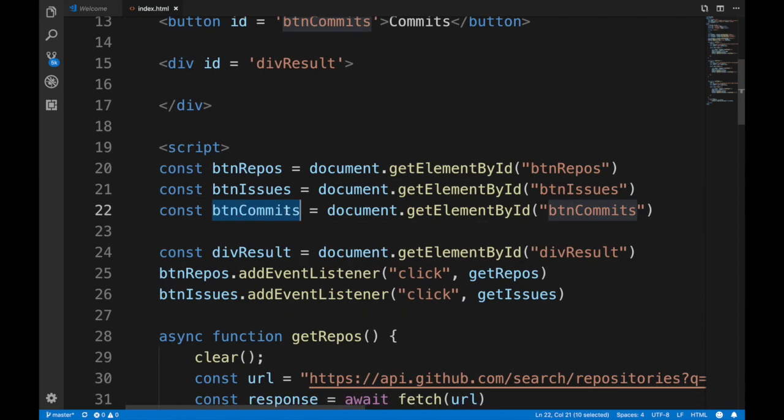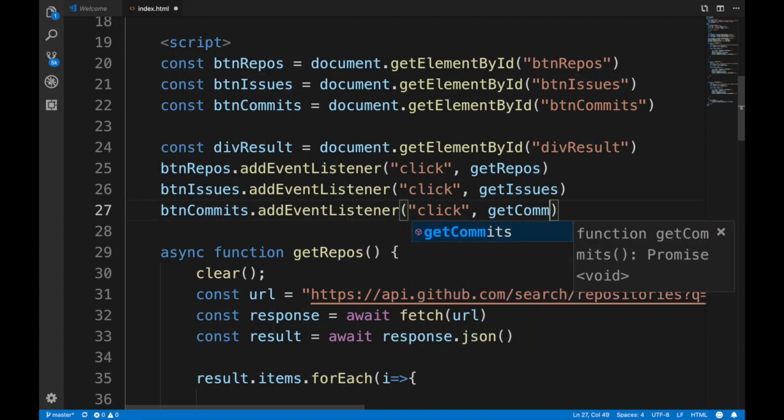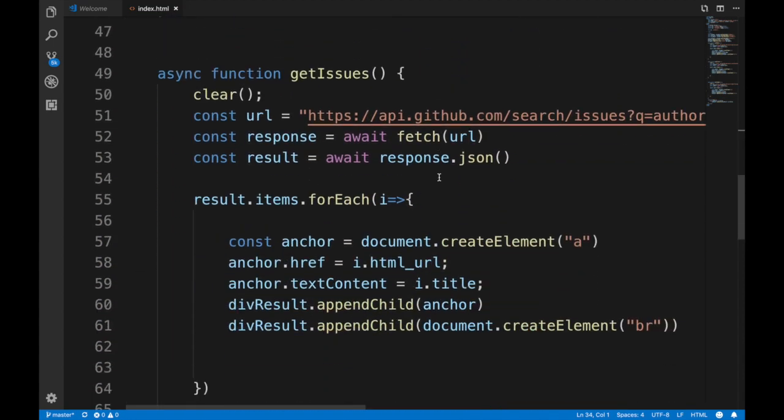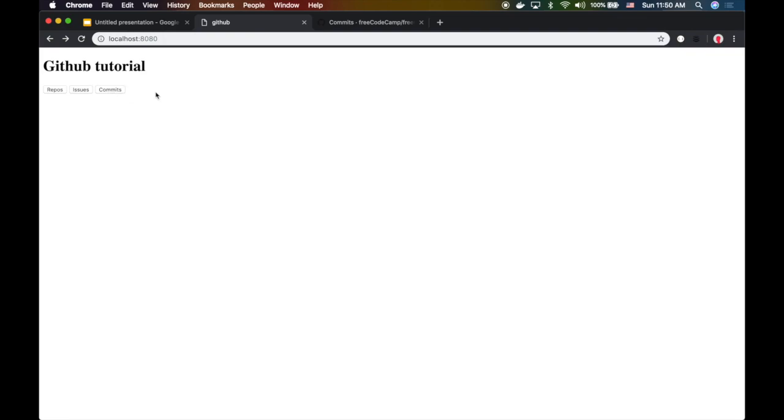Button commits, all right. We do that, and then finally wire up the event, and then git commits. All right, sweet, guys, sweet. So let's check it out. Let's check our code. Refresh, click commits.